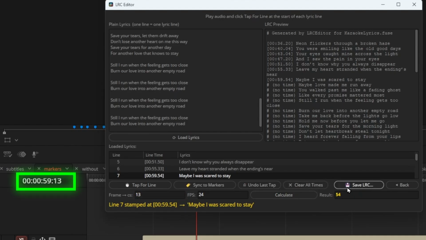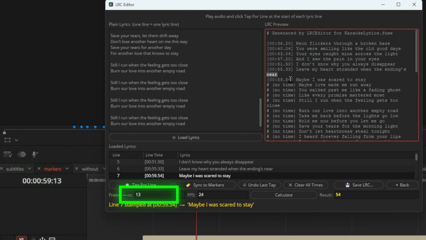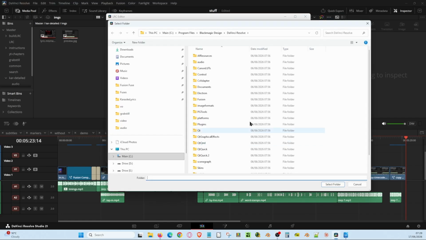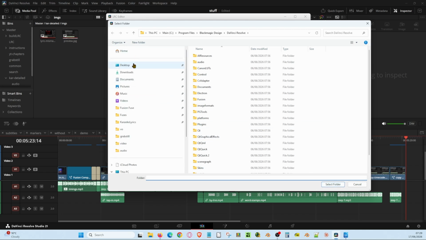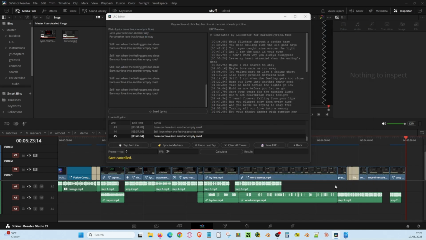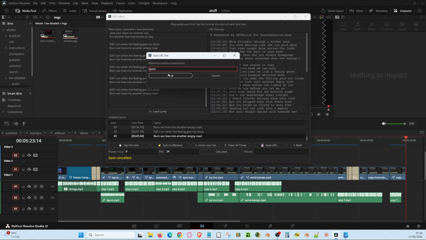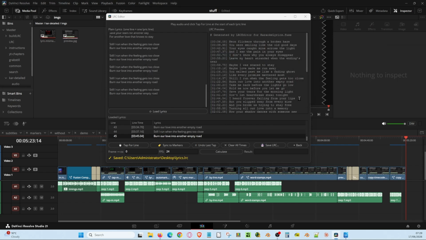Alternatively, you can take just the frame number from the Resolve timecode, enter it into the calculator, and replace only the centiseconds portion of the existing LRC timestamp. Once you're happy with the timestamps, click Save LRC, choose a folder, give the file a name, and save it. Your LRC file is now ready to use with the karaoke system.